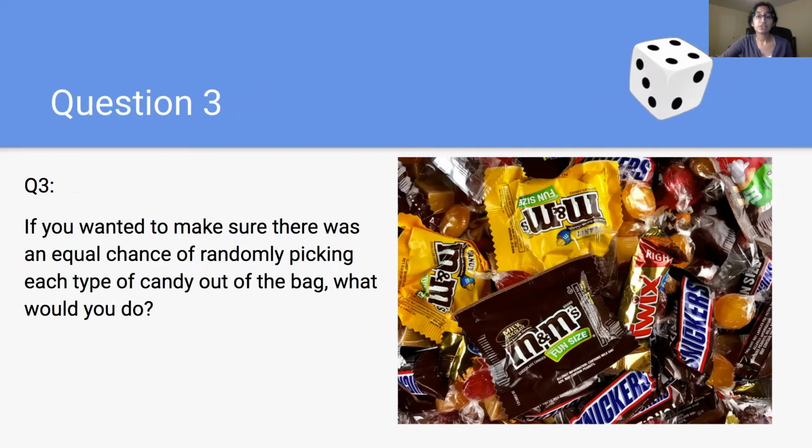Finally, if you wanted to make sure there was an equal chance of randomly picking each type of candy out of the bag, what would you do? Pause here to figure out the answer.